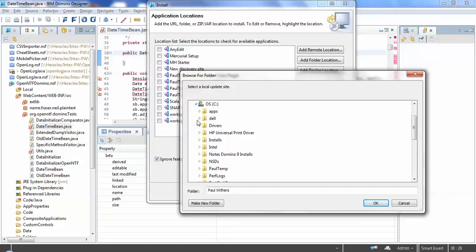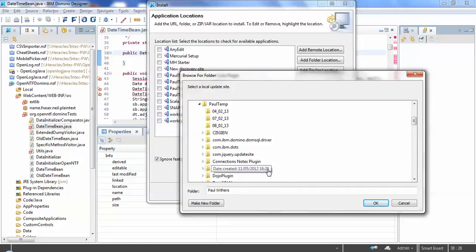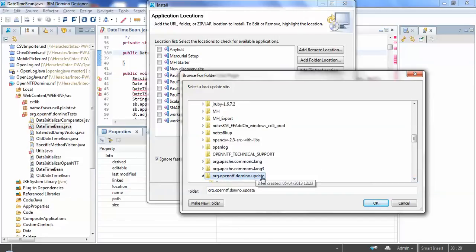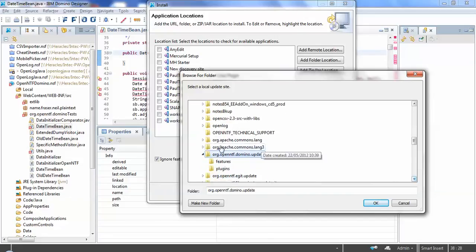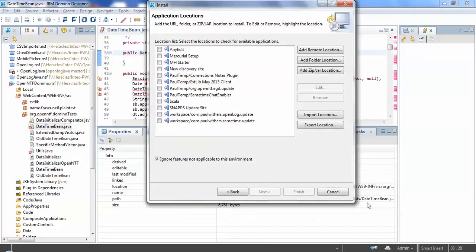If I go to pull temp and navigate to org.openntf.domino.update, then that's got the features and plugins, and the update folder actually has the update site, sorry, the site.xml, that's the actual update site document.